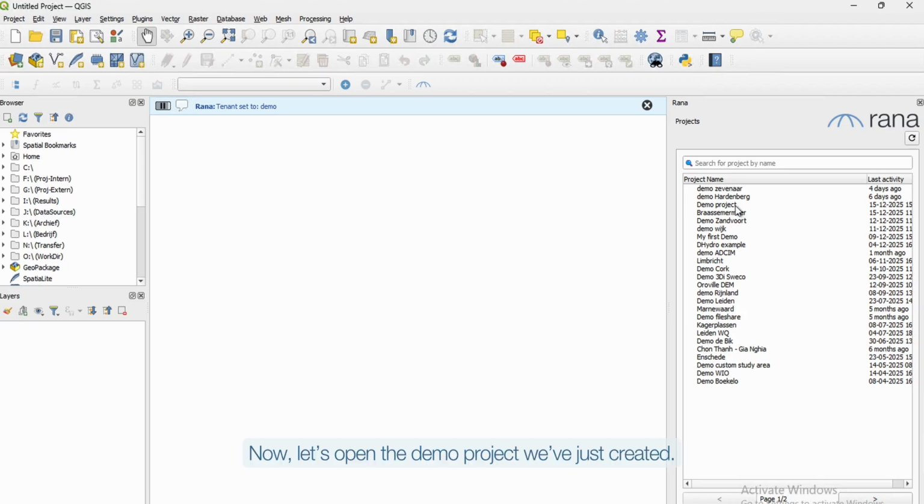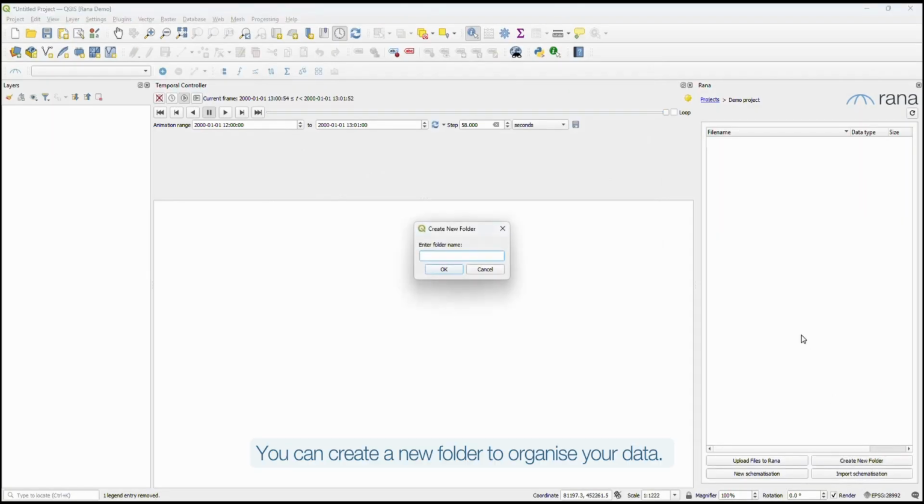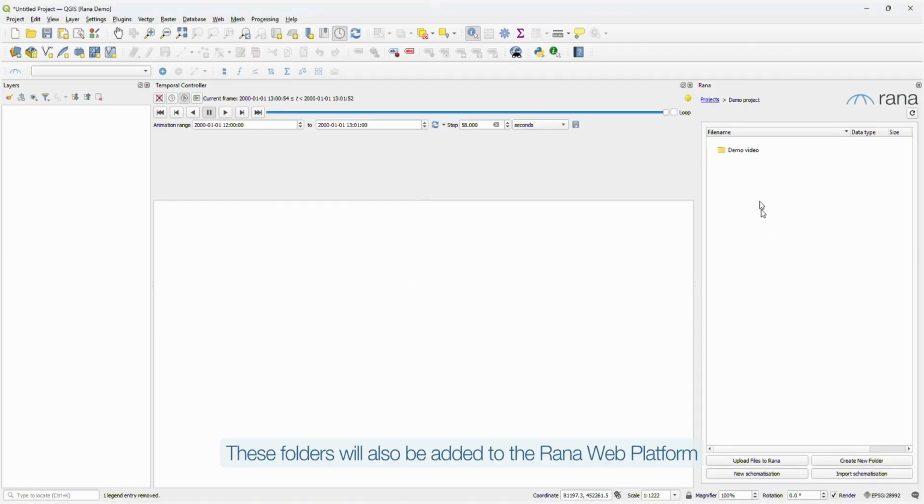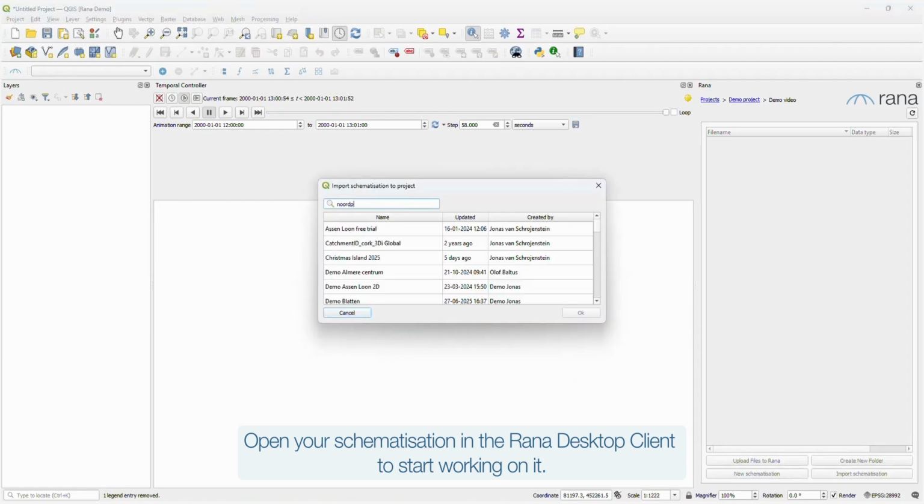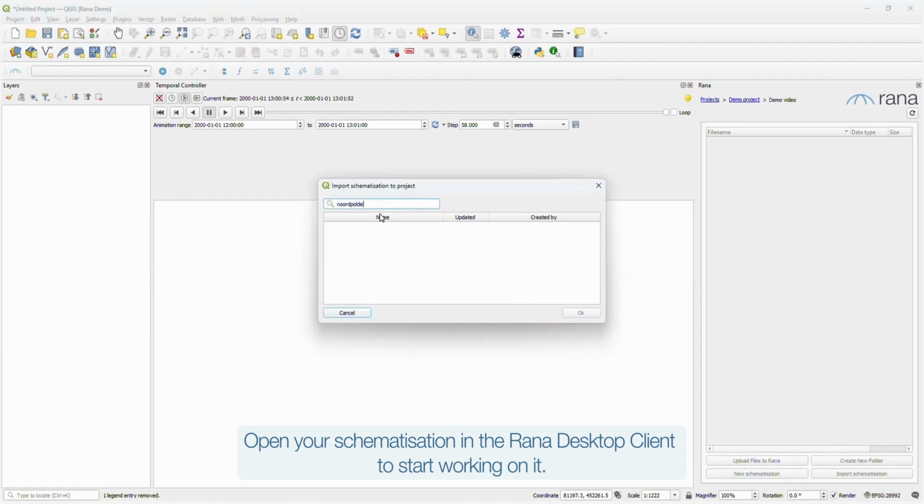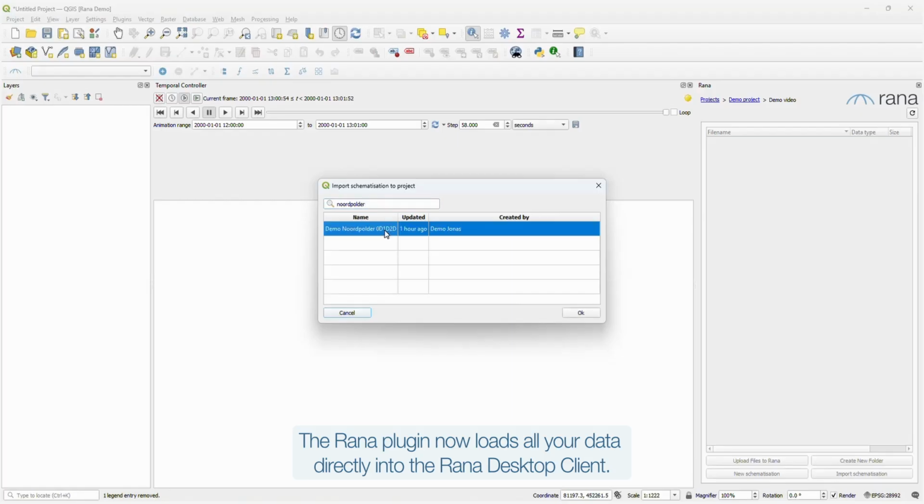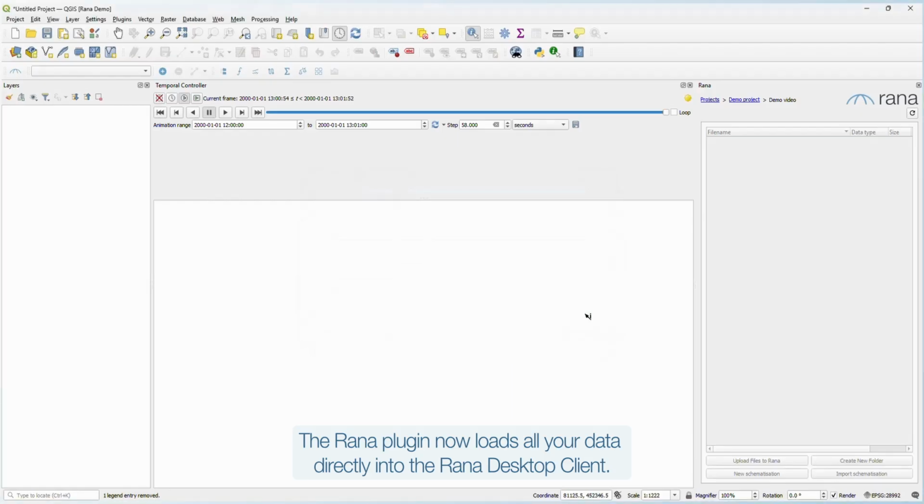Now let's open the demo project we've just created. You can create a new folder to organize your data. These folders will also be added to the Rana web platform. Open your schematization in the Rana desktop client to start working on it. The Rana plugin now loads all your data directly into the Rana desktop client.